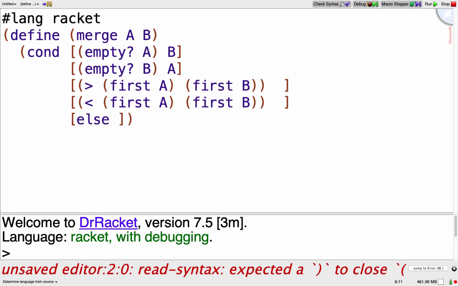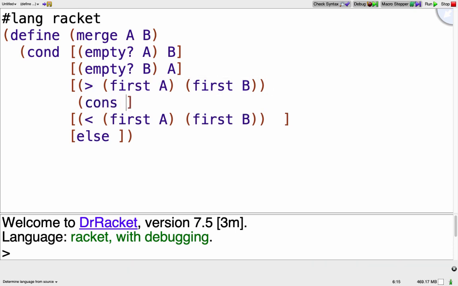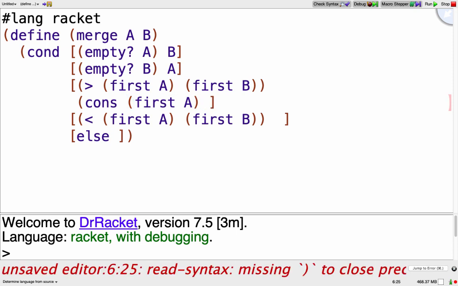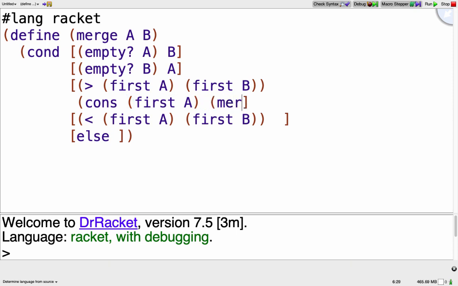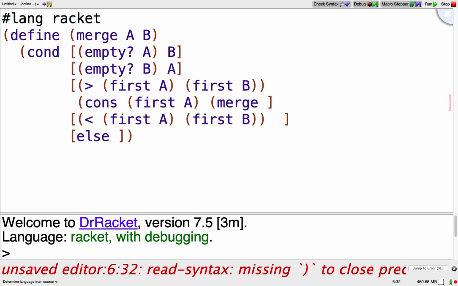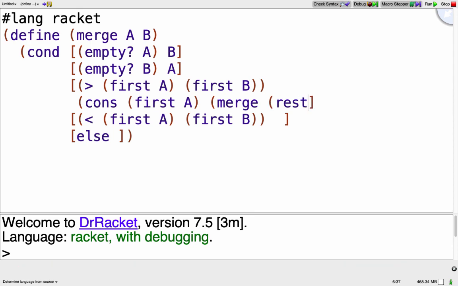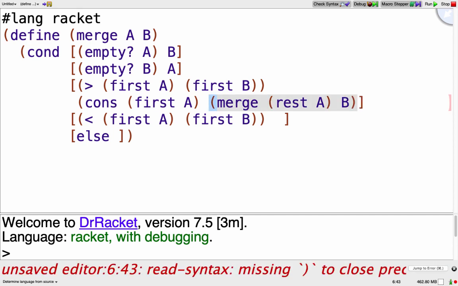So if my lists are sorted from big to small, if the first of A is bigger than the first of B, I want to keep the first of A. So I'm going to cons the first of A onto my resulting list. So here I need to recursively call merge. That'll give me a list that I cons first of A onto. And now I've already handled the first of A, so I just need the rest of A, and B is unchanged.